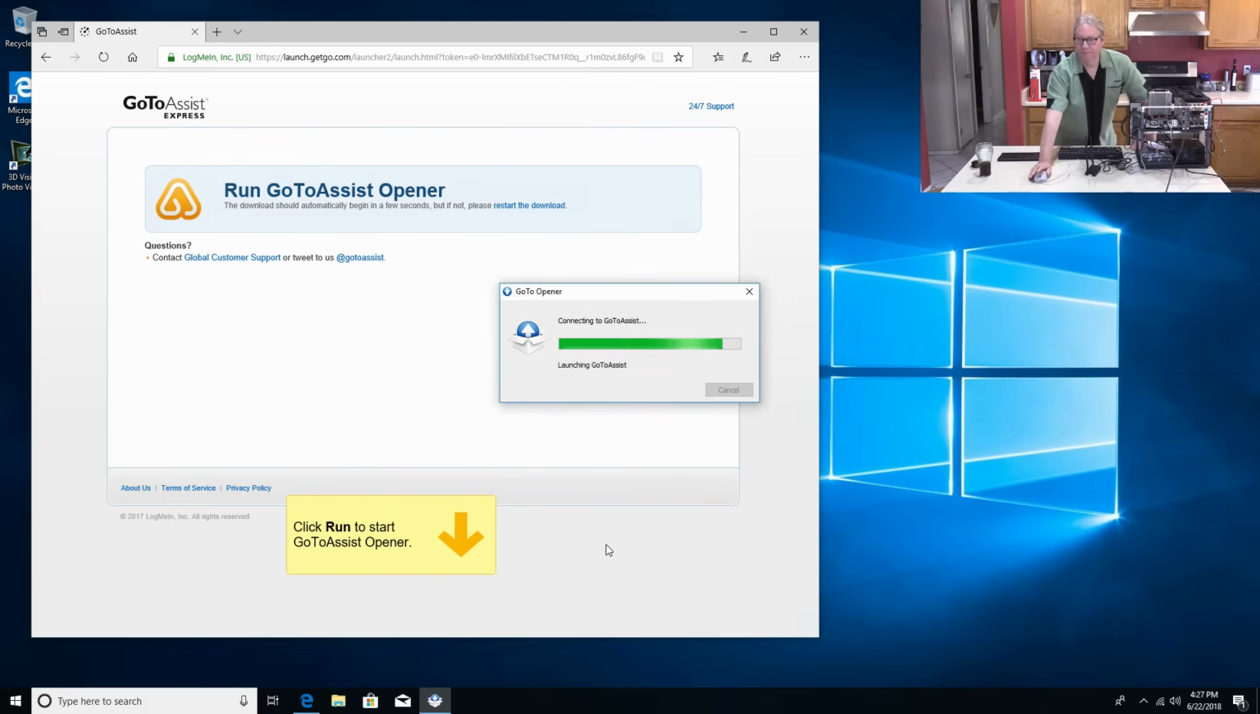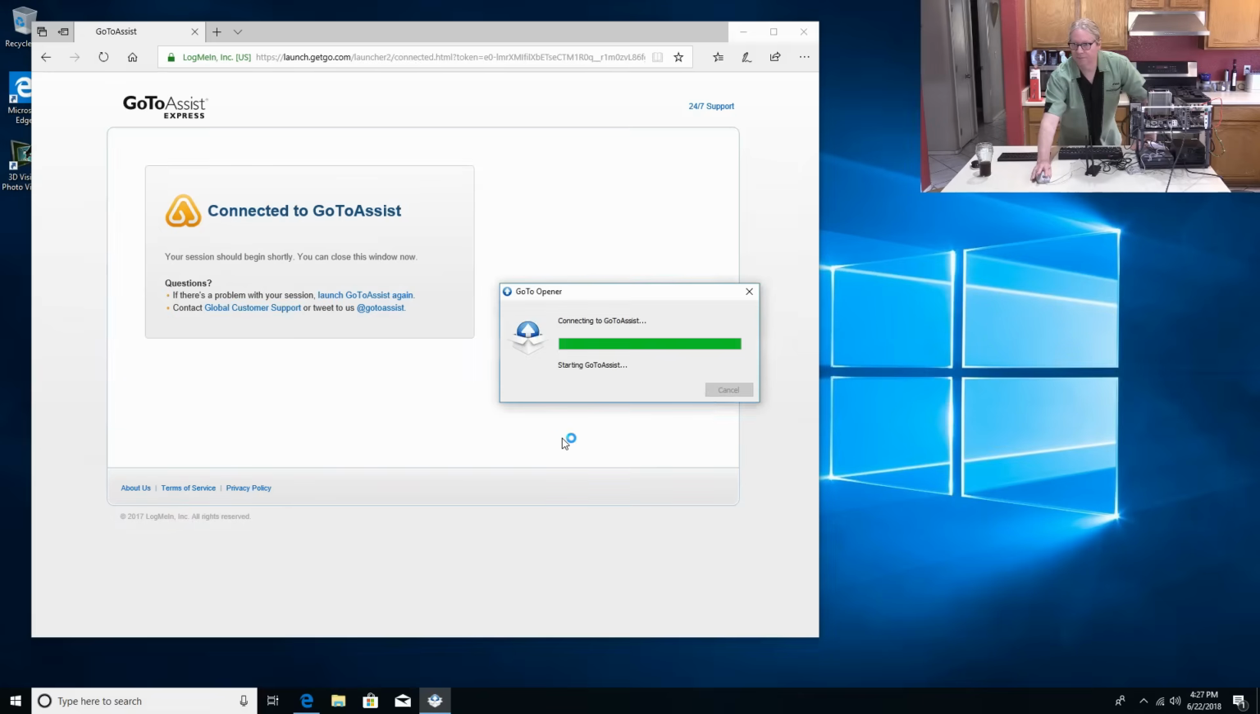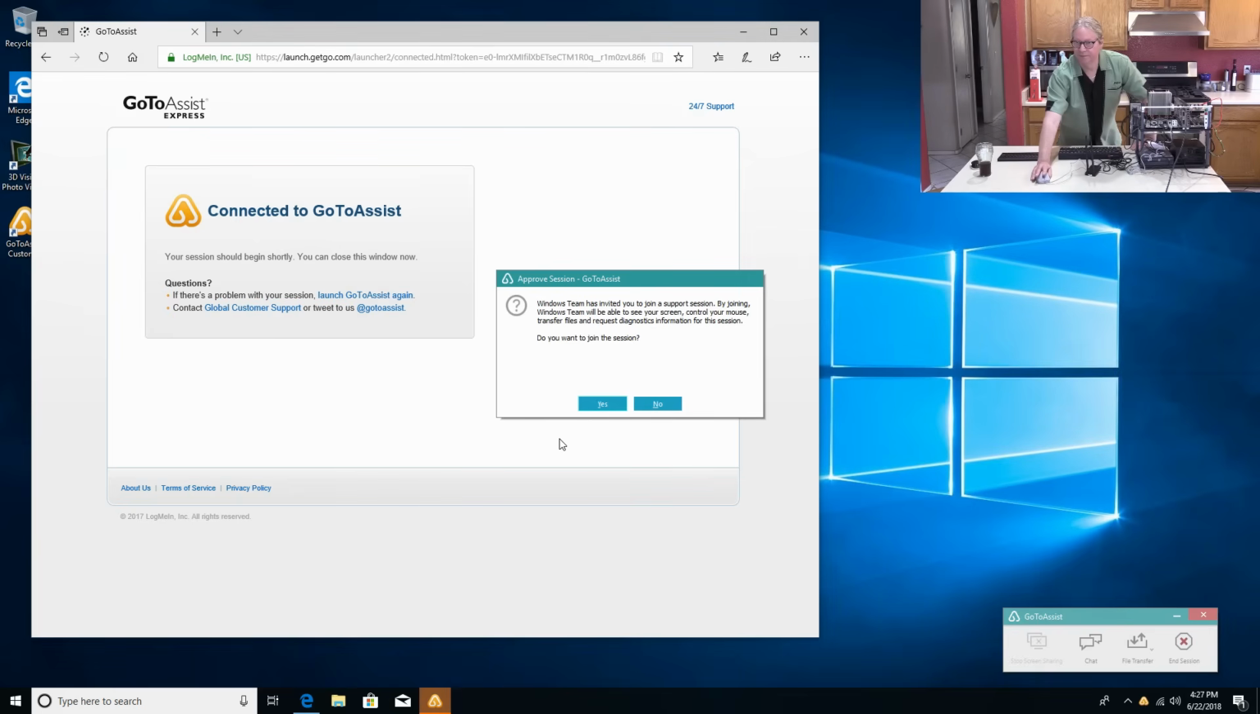Click on all the positive options like yes, no, allow, okay? Do you wish to allow this app? Yes. Click on yes. So now what do you see on the screen, sir? It's requesting permission from my side, so click on yes. Windows team has invited you to join support. By joining, you will be able to see your screen, control your mouse, transfer your files, and report diagnosis. Do you want to join? Yes, okay. Click on yes.